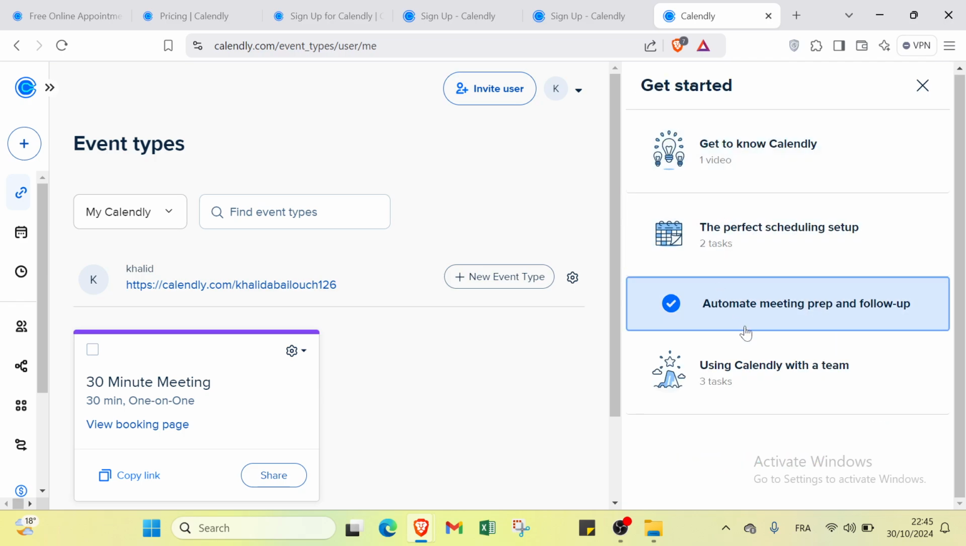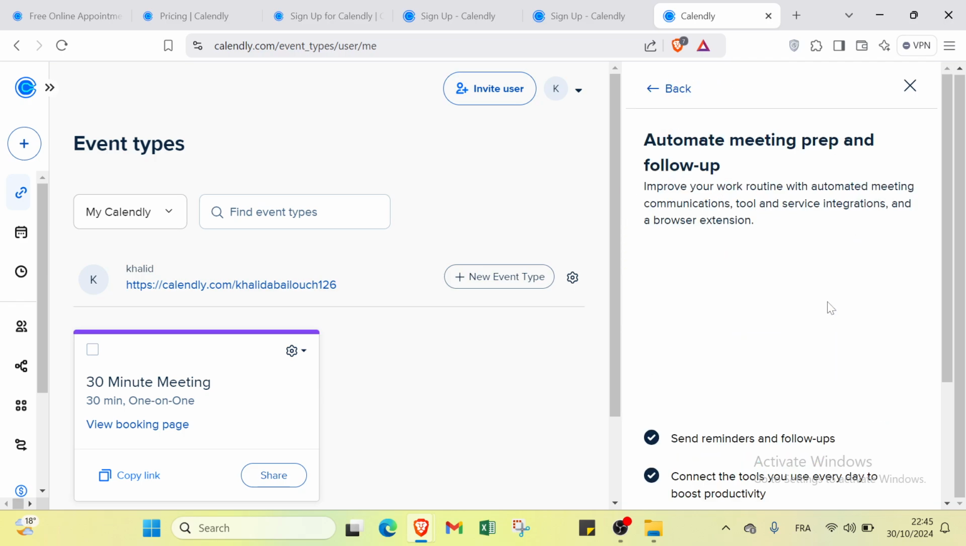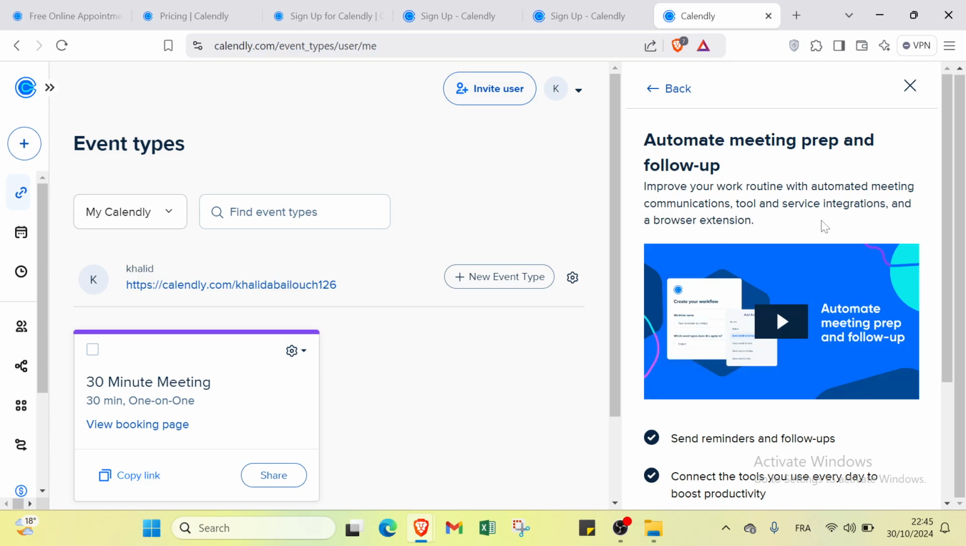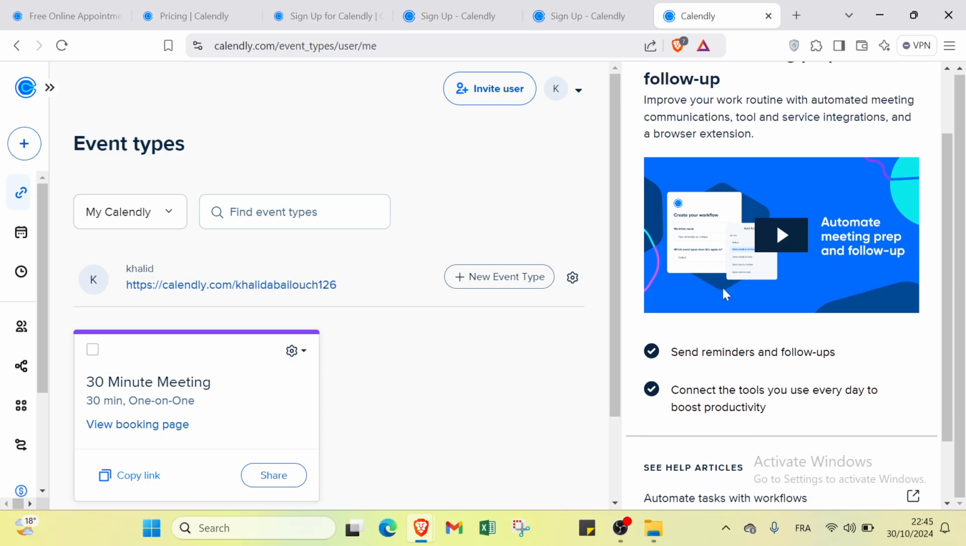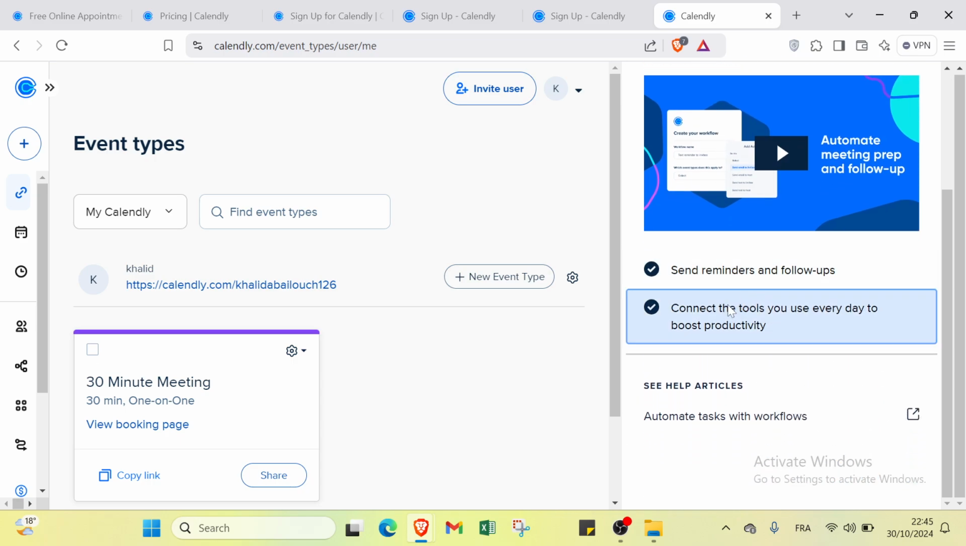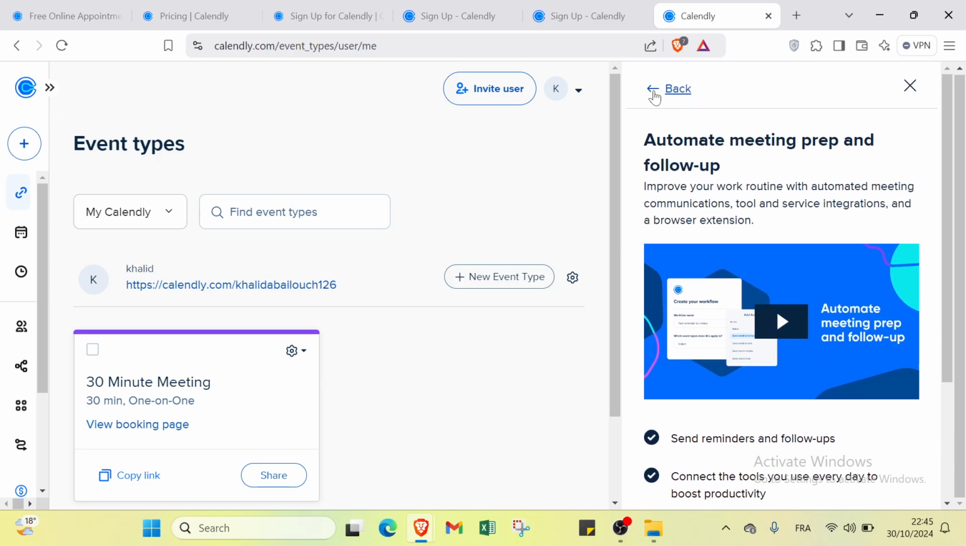Then we have also automate meeting preparation and follow-up. About this one, we have here improve your work routine with automated meeting communications tool and service integrations and a browser extension as well, to send reminders and follow-ups. Connect the tools you use every day to boost productivity. I just watched this video to understand more again.